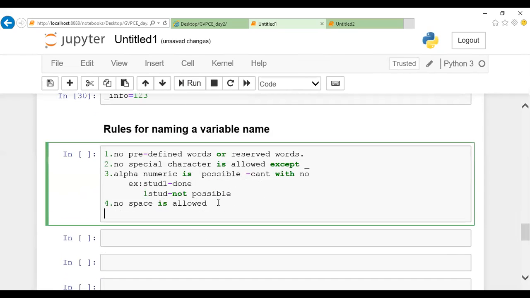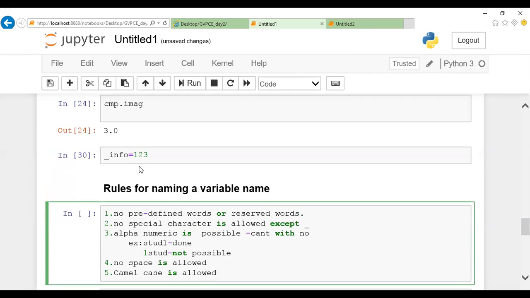Here, one more rule is that I can make use of camel case. Have you come across camel case? Camel case is allowed. Priyadarshi, I told you that you should not start with an integer. Starting with an integer is not possible here. It can start with underscore or with an alphabet, no integer.